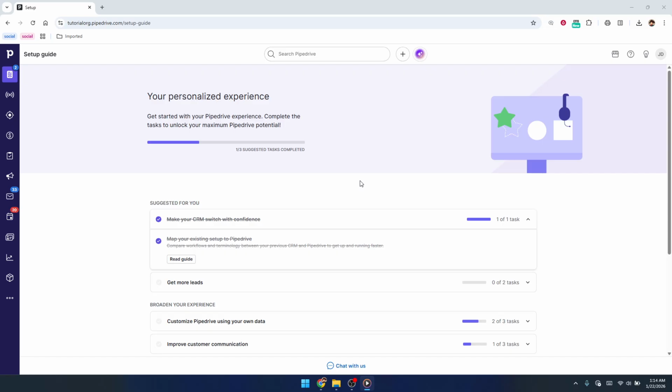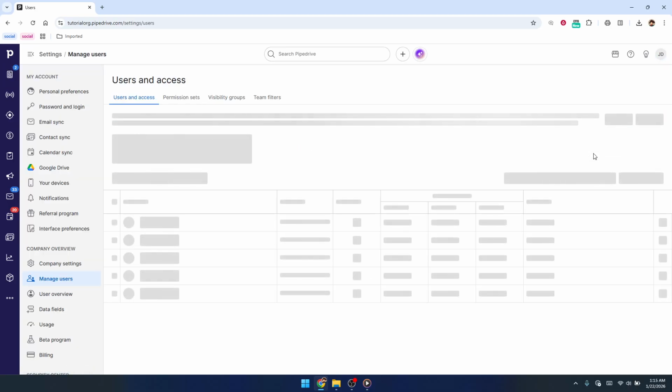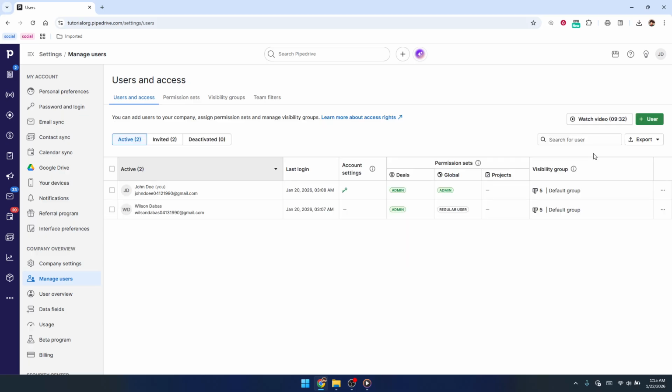Once you're in, look toward the top right corner of your screen for your profile icon. This is usually your initial or a small avatar image. Click on that profile icon, and from the drop-down menu that appears, select the option called Manage Users. This is where you control who has access to your Pipedrive account and what they're allowed to do.